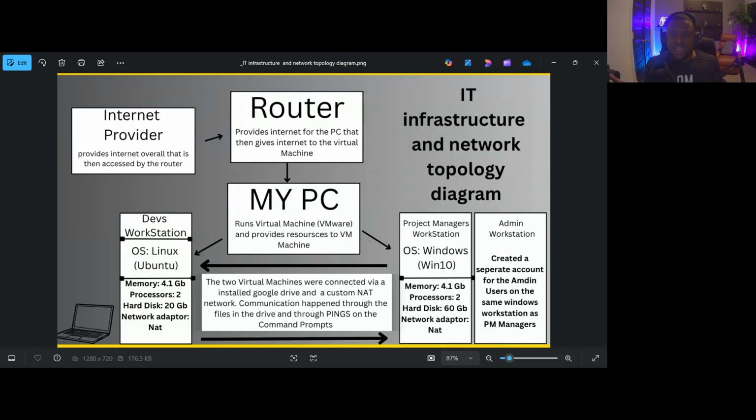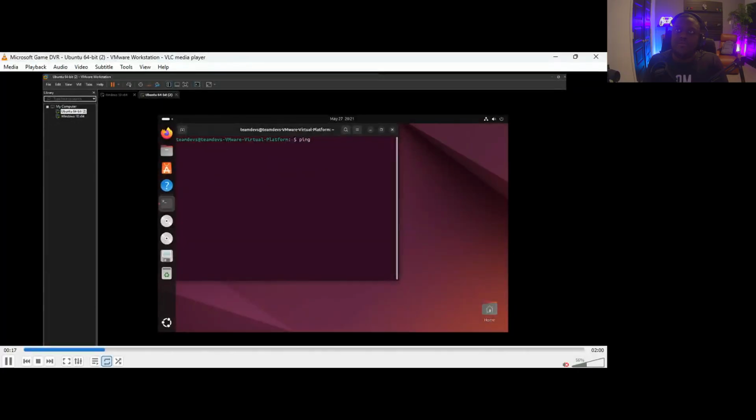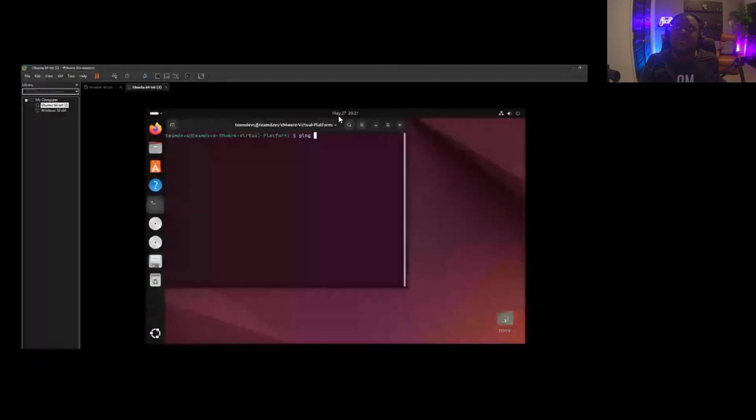But here's my network topography. I know I'm short on time, so I'm trying to rush through this really quick. I also want to illustrate, give me 1 second, because I want to show. Okay, so let me show a video really quick of the ping that I was able to do, where I got them to talk.